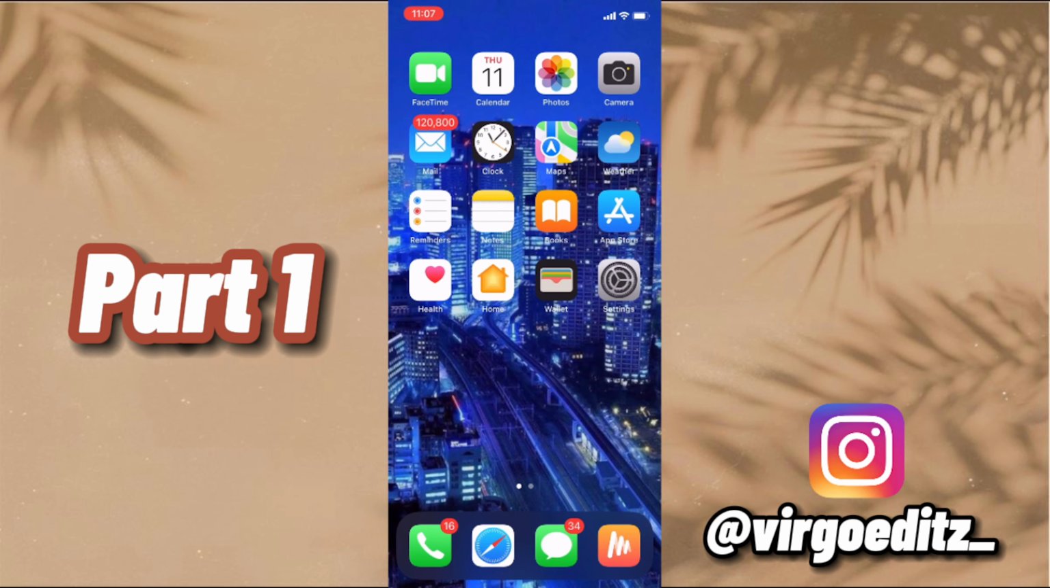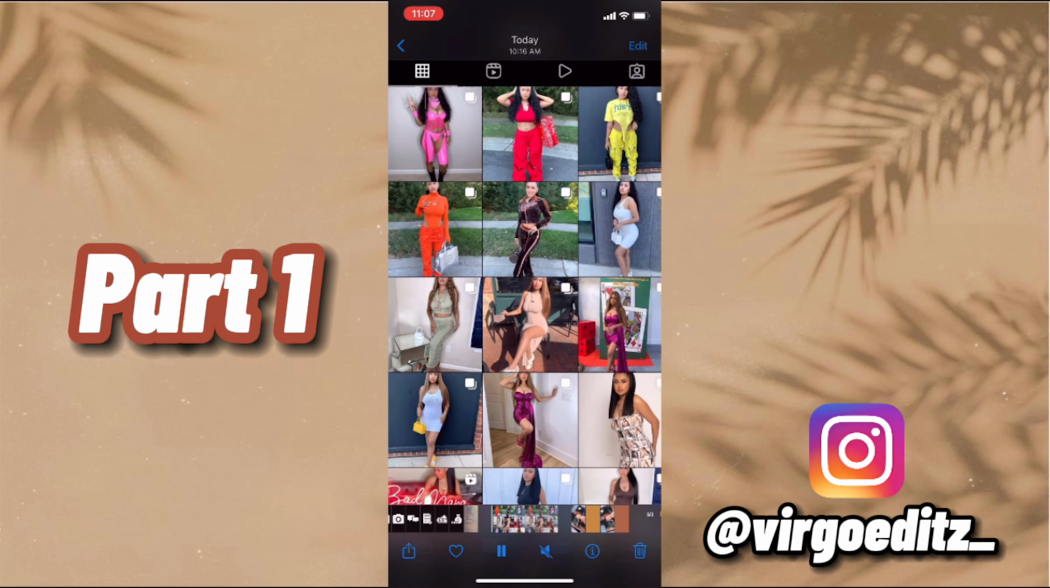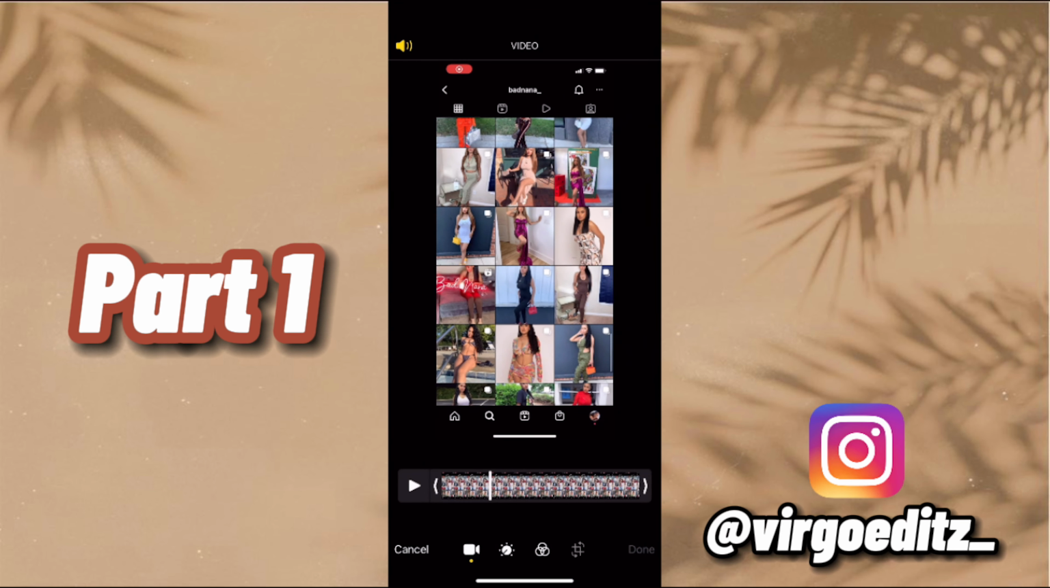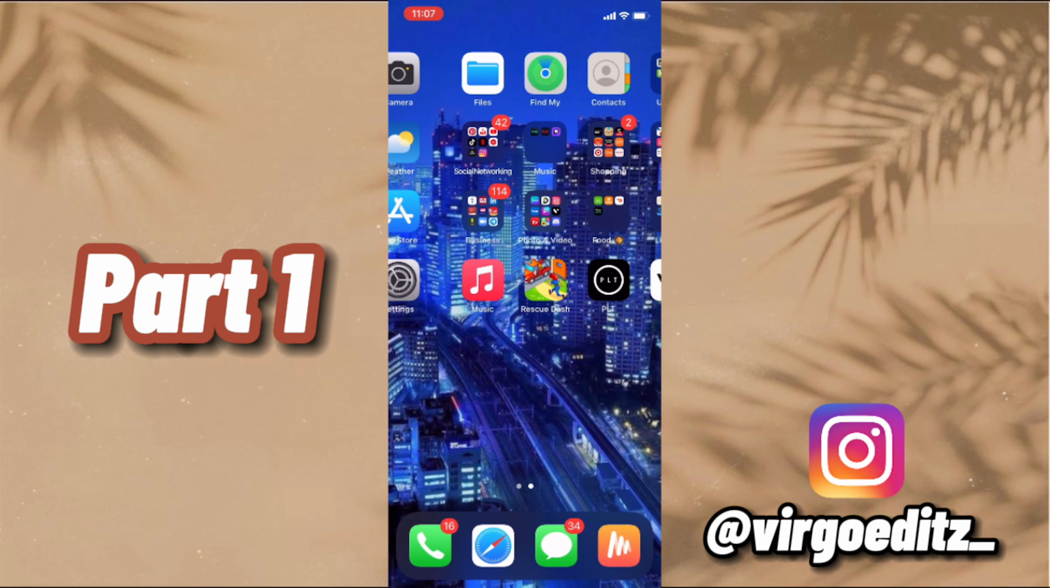Then after you do that, it will save into your camera roll. So you want to go to photos. Then you want to open up the screen recording that you have. And in the upper right, you just want to hit edit. Then in the lower bottom, you want to hit that square with the arrows. Then you just want to rotate it until it's horizontal.